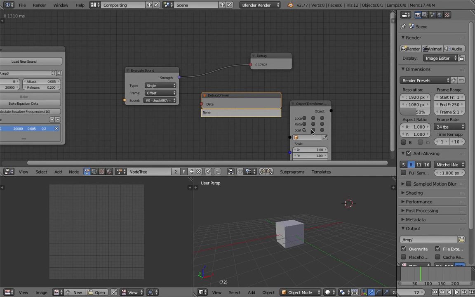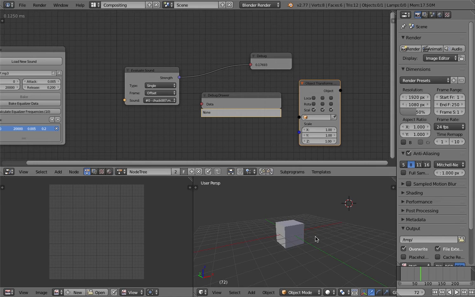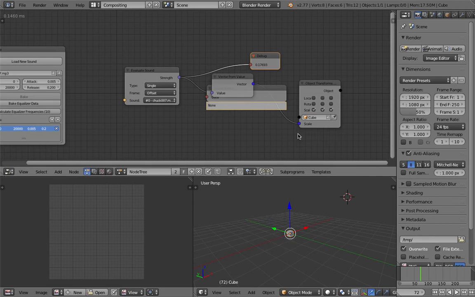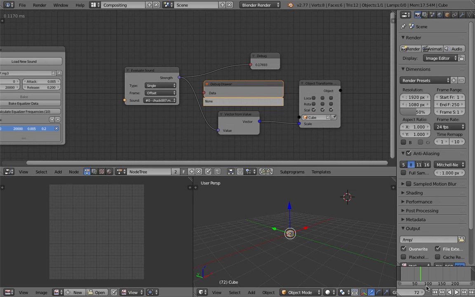Actually, let's visualize it a different way. So we have our cube, maybe a little bit too boring, but it's okay. Strength is a floating value. As you can see, it's not a 3 value, it's just a single value. If you try to plug it into a vector, there's a converter from a single floating value to a 3 value, which can be a vector. So now the sound is driving scale.